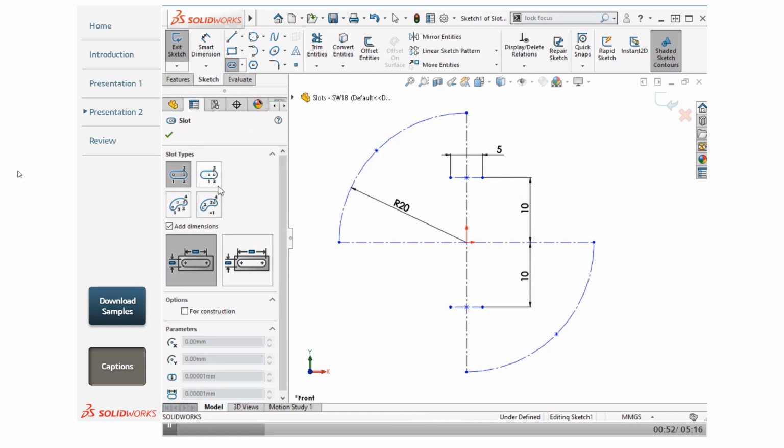In the Slot Types box, you can choose between the 4 slot types that can be sketched. There is also a checkbox to enable adding dimensions upon completing sketching the slot. And there are options to dimension the slot center to center or by overall length if the Add Dimensions checkbox is enabled. There is also a Parameters checkbox available that can specify the X and Y coordinates of the center point of the slot, the width of the slot, and the length of the slot. These are currently grayed out, but will become available once the slot has been sketched.